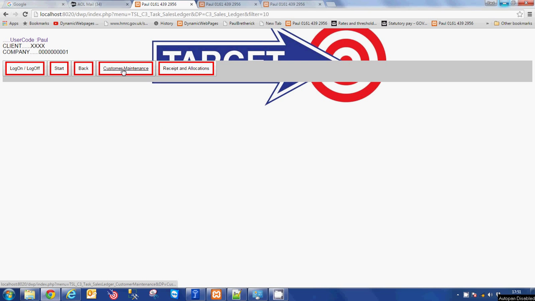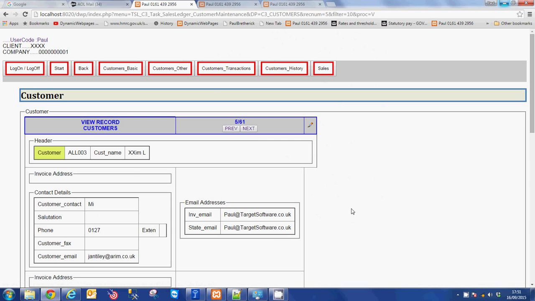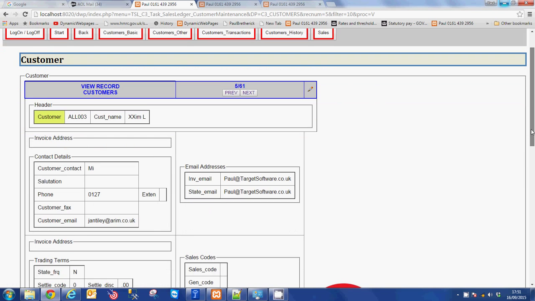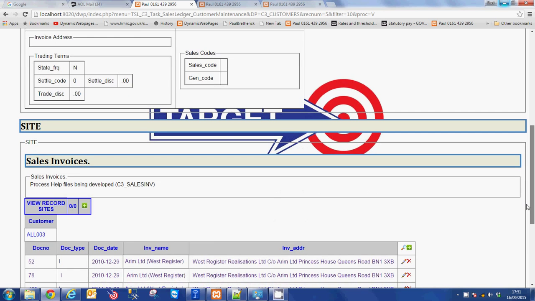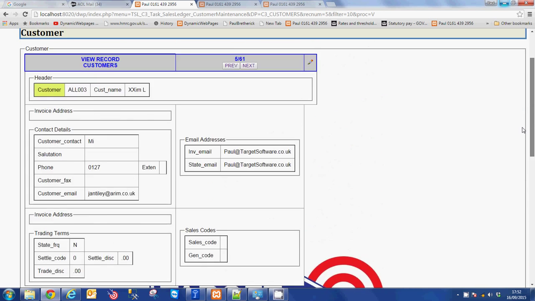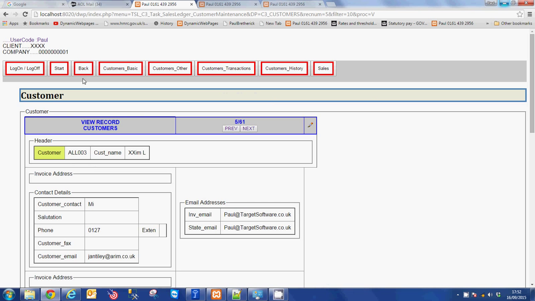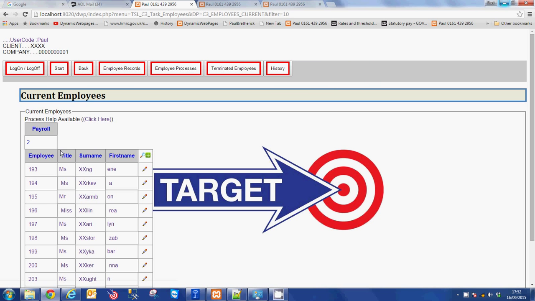cycle and the payroll cycle itself. So here we have a general review of the customers. These are the customers, with associated sites, and invoice details against the individuals, etc. And you've also got employees, and again employee records.